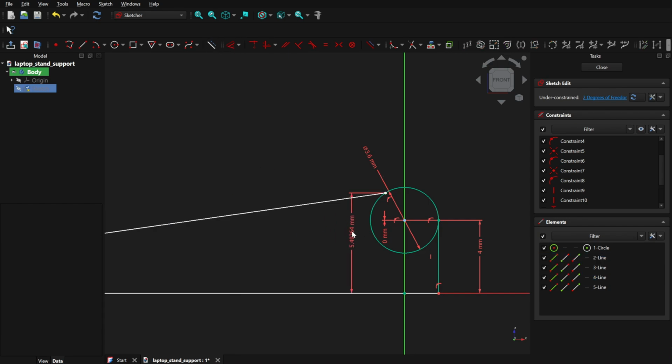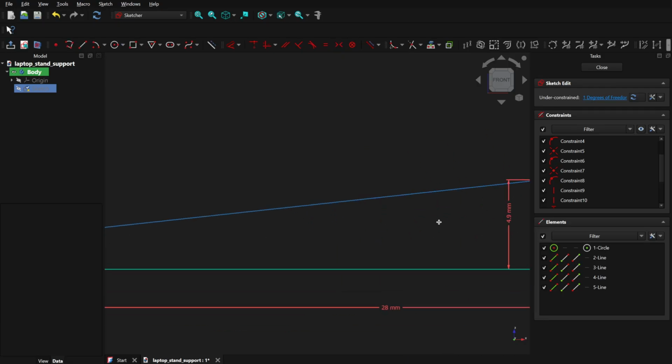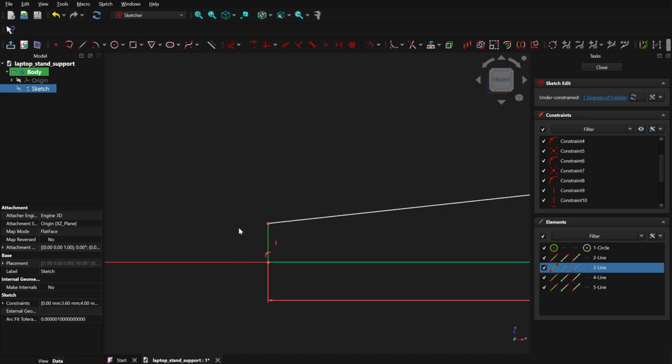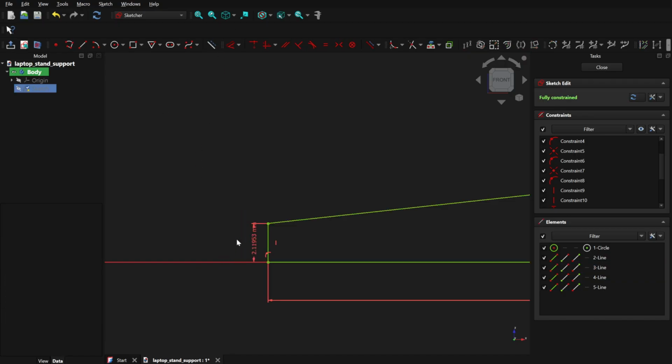The top point of the slope is a bit higher than the outer wall. The wall is 4 mm high and the slope is placed at a height of 4.9 mm. The end of the slope is 2.7 mm high. And the whole part is 28 mm wide.